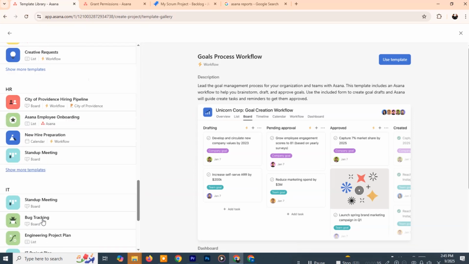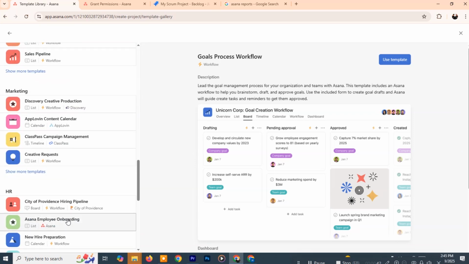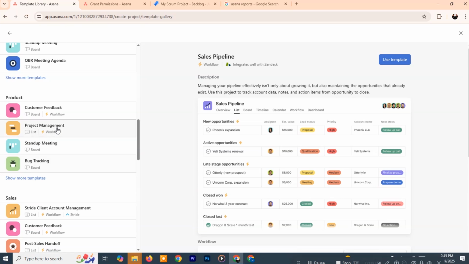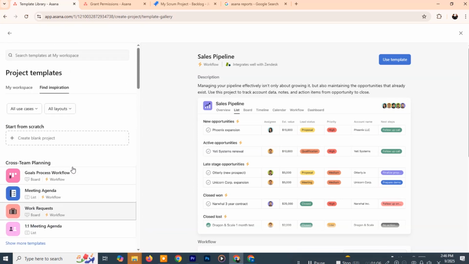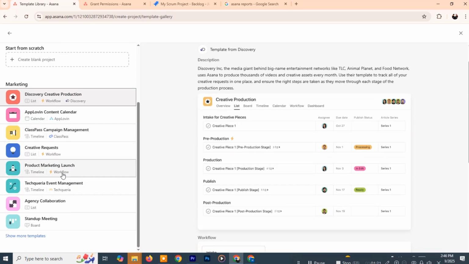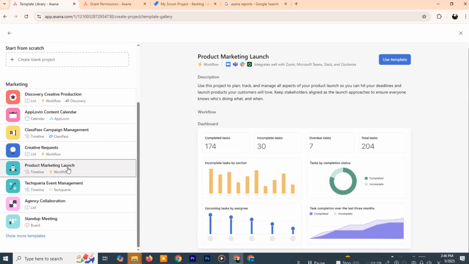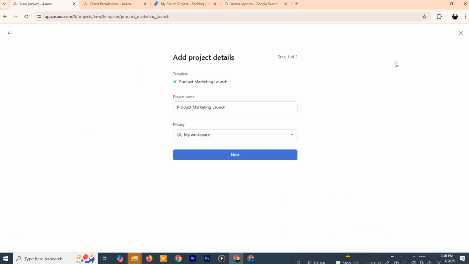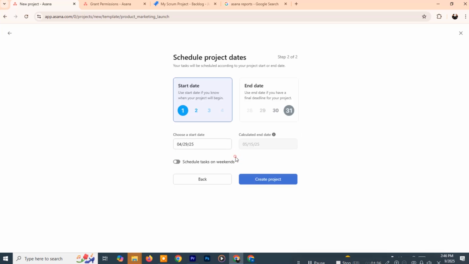You will now see a variety of marketing-related templates, such as marketing campaign, content calendar, social media plan, or product launch. Choose the one that best fits your needs. After selecting the template, you can now customize several important settings. Enter a clear and descriptive project name. Assign it to a specific team. Choose whether the project should be public or private, and set the start and end dates if needed.